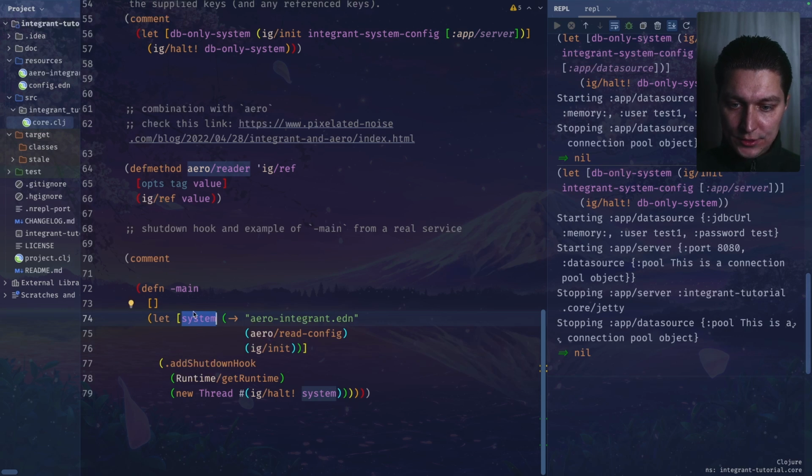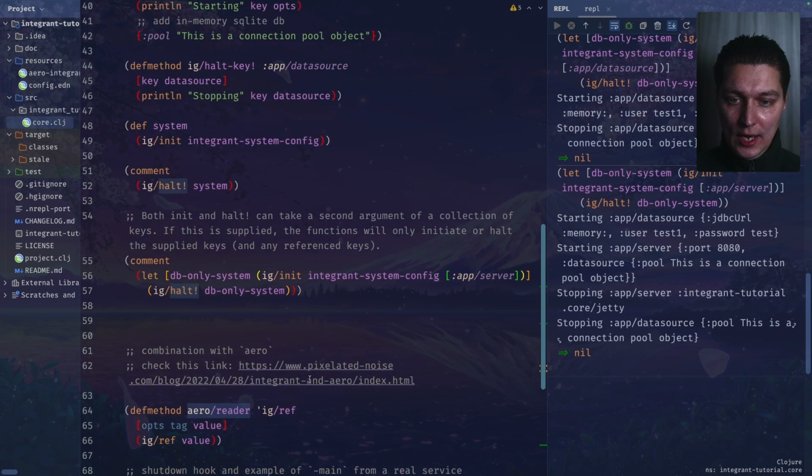And this system just sits here. And the only thing we want to do as well is to add a shutdown hook for JVM. And when JVM receives these exit signals, it will call integrant halt system, and it will stop our system. And yeah, I think that's it.